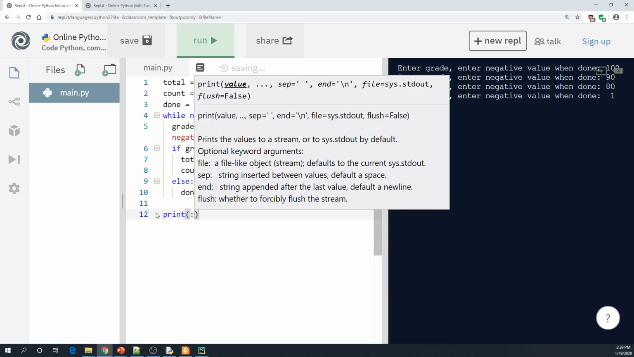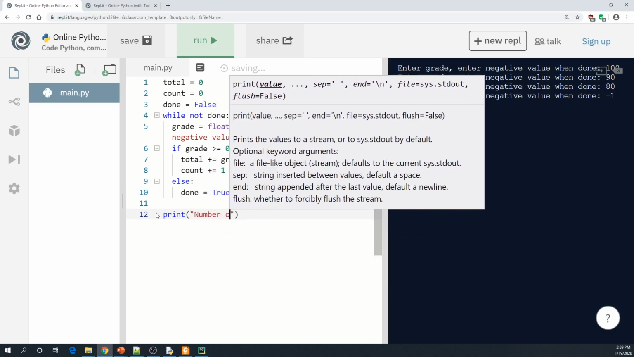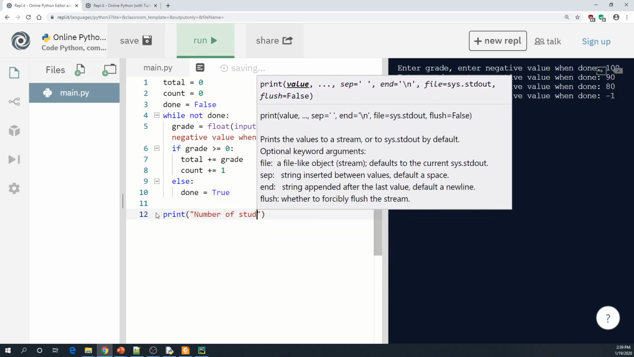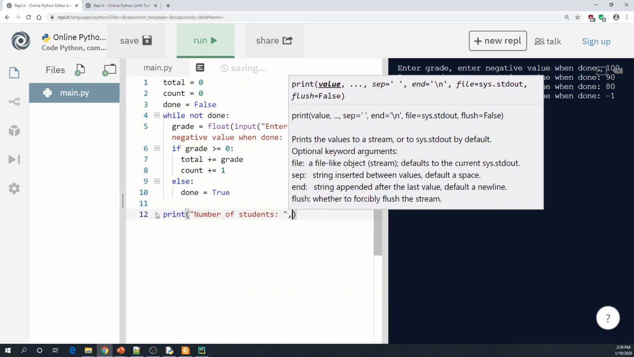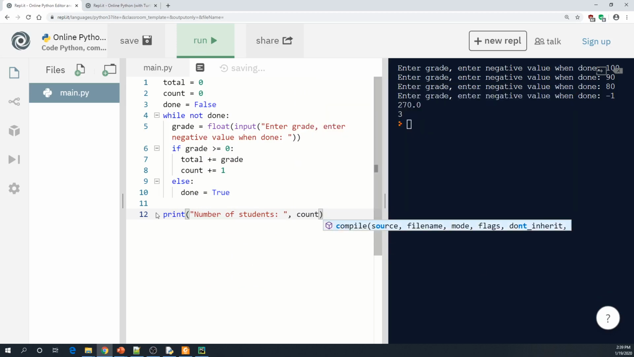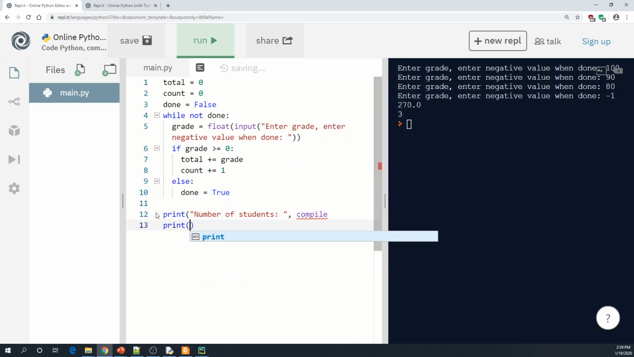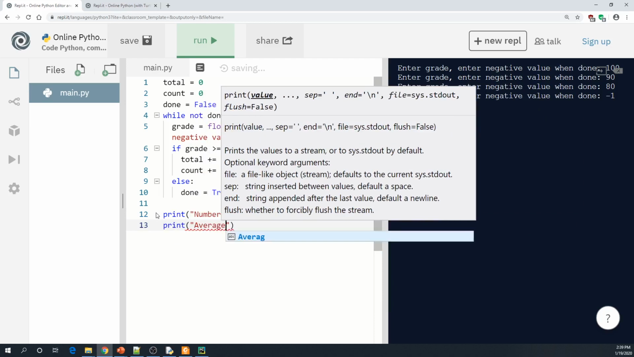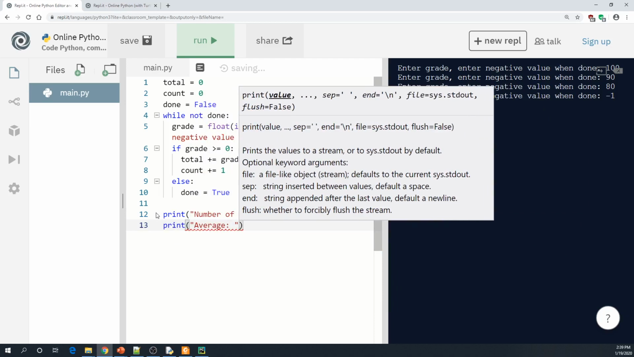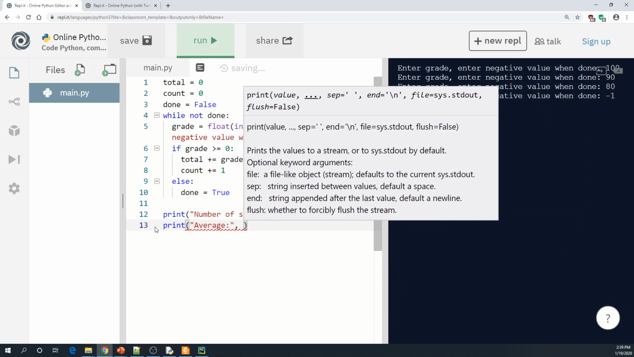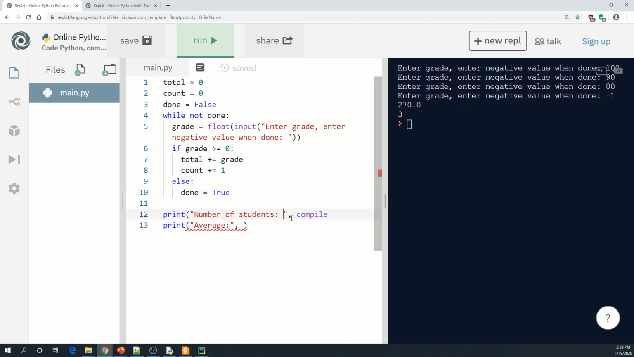Print number of students, which is a counter, and print average. Now, how do we calculate the average? Well, the average is the total divided by how many students.